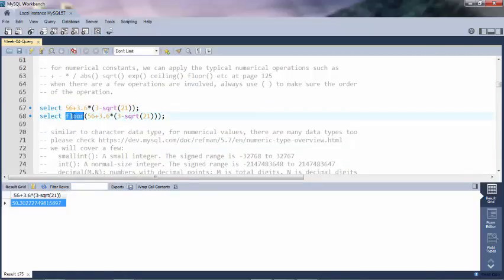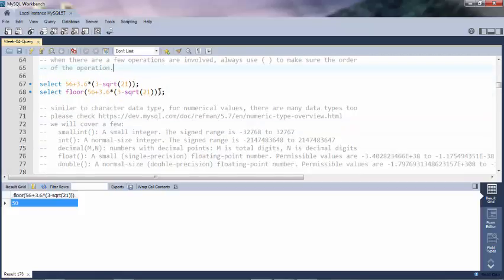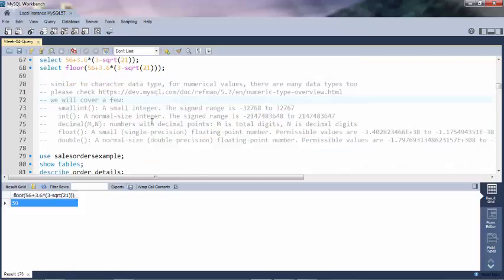So we can also apply some functions, like the floor function, which is basically going to find the closest integer that is less than that exact number. You can check all the different functions at page 125 for numerical constants. And similar to the character data type, for numerical values there are many data types too. There's a whole list at this link, and in today's lecture we're going to cover a few.